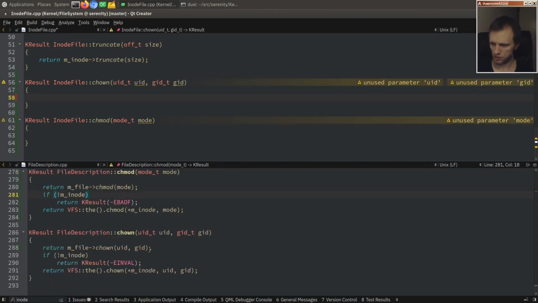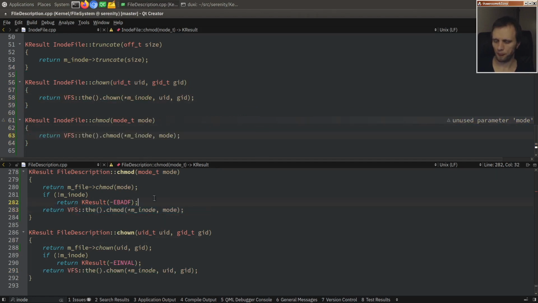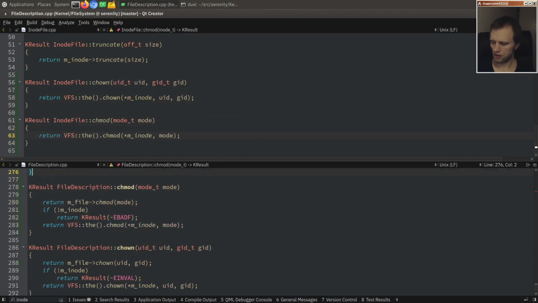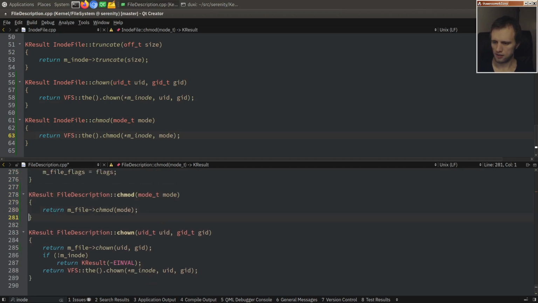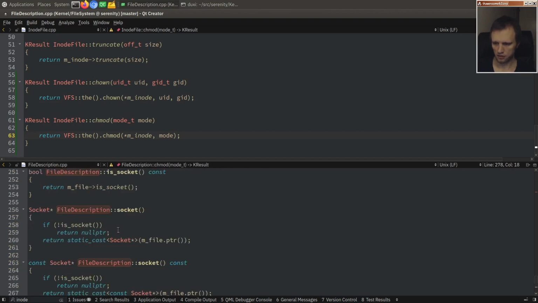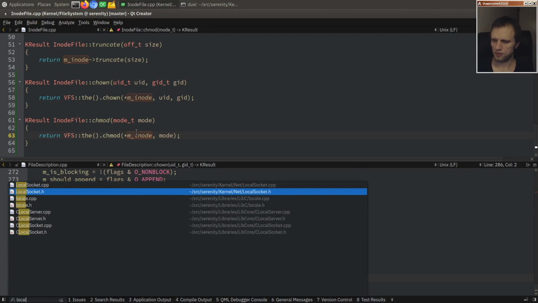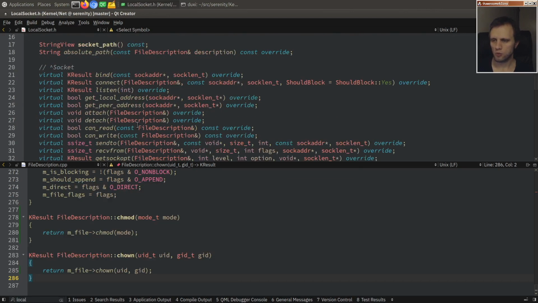So now we just want to do what Sean was previously doing here. If we had an inode, so just this. And chmod, just do that. And then let's see, we can do that and that. Okay, because a file description always has an underlying file, so that's nice. Then we can go and implement these for local socket as well.